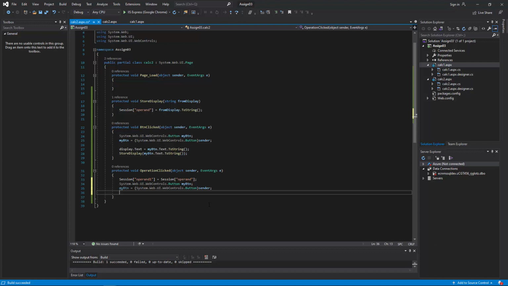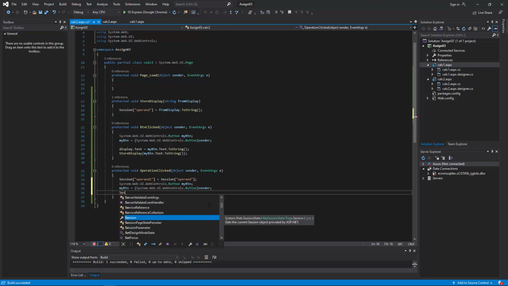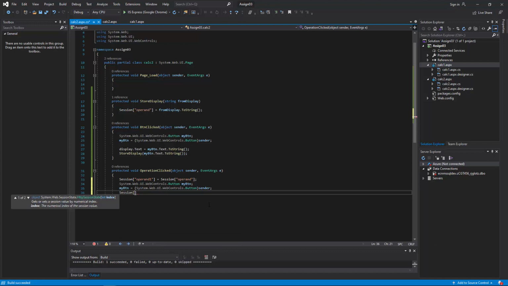And then after that, we'll do session operation is equal to mybtn.text.toString.